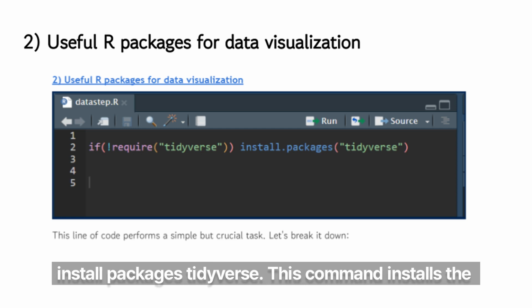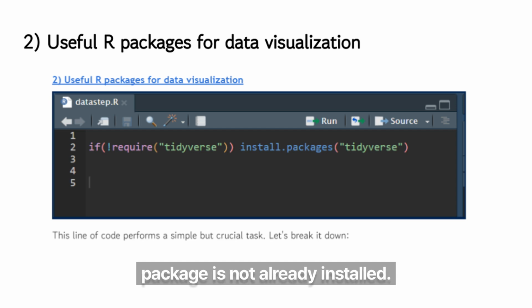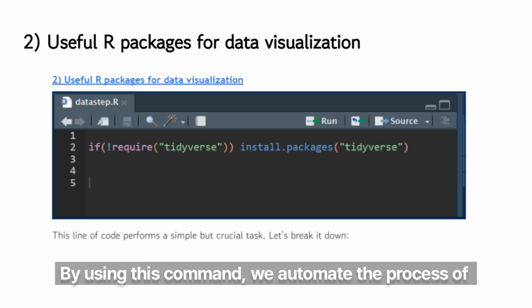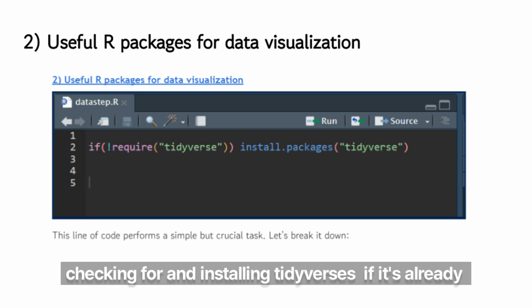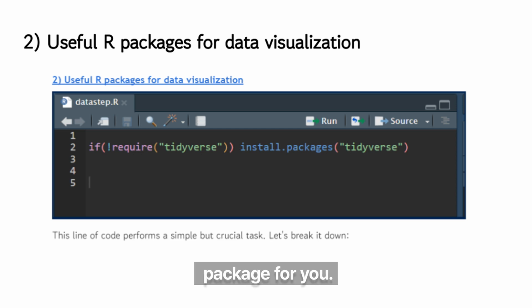install.packages("tidyverse"). This command installs the tidyverse package. It runs only when the tidyverse package is not already installed. Automatic package installation. By using this command, we automate the process of checking for and installing tidyverse. If it's already installed, the script does nothing. If not, it installs the package for you.